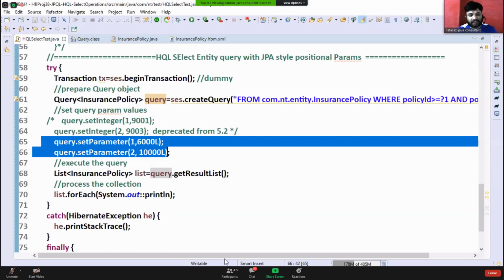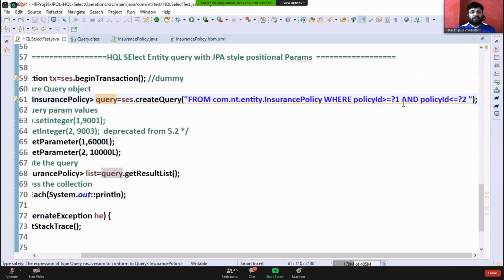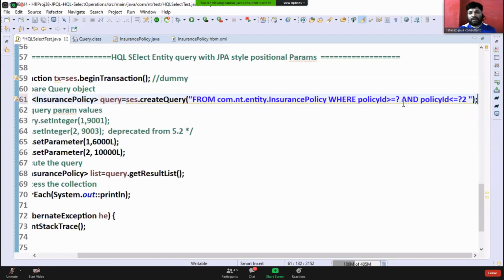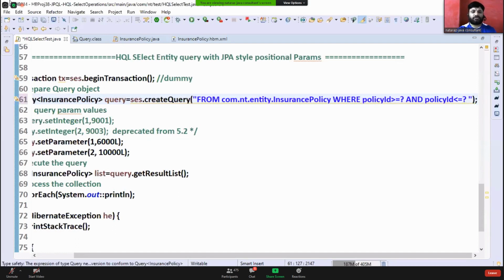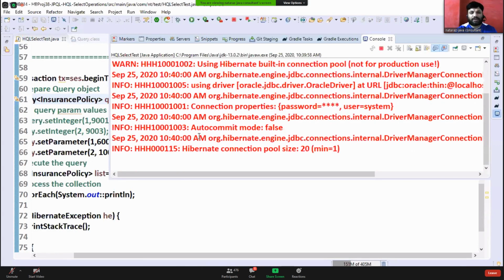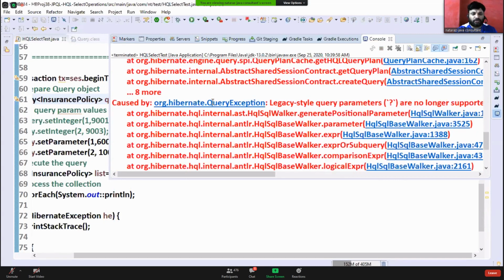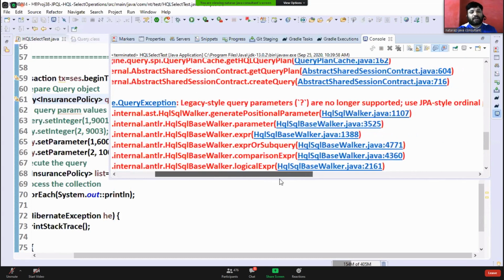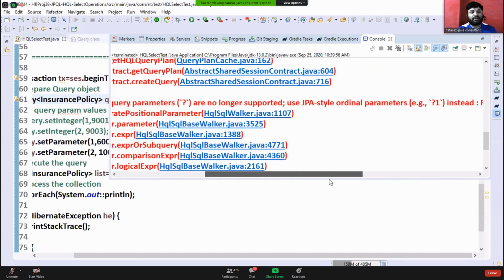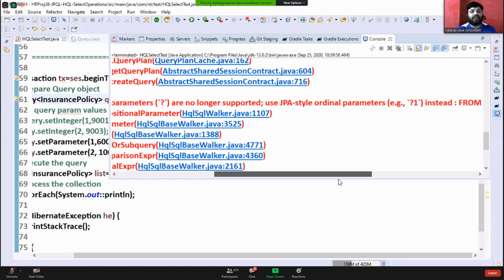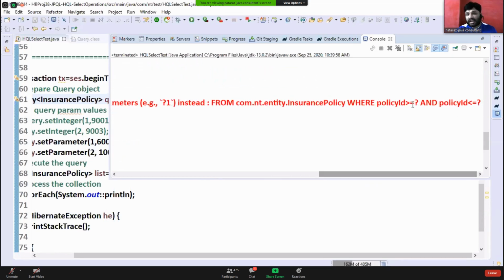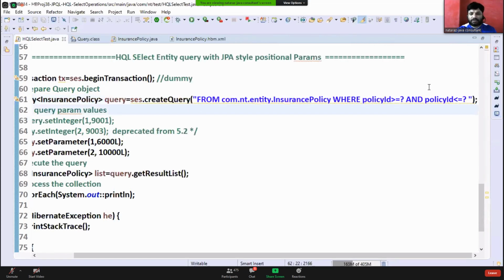Now listen, try to work with JDBC style parameters. I removed 1 comma 2. Let's see. You will get an exception. From Hibernate 5.2, they have removed legacy style query parameter question mark, no longer supported. Use JPA style ordinal parameters as the alternative. So HQL stopped supporting legacy parameters. That is number 1. That is number 2.